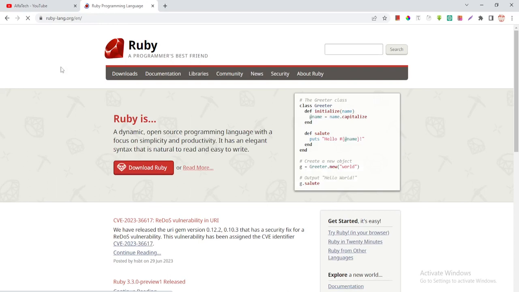Now after this has finished loading, you go to the download section. So I can see Ruby is a dynamic open source programming language with a focus on simplicity and productivity. It has an elegant syntax that is natural to read and easy to write. You are going to enjoy this course. So go to the download section.